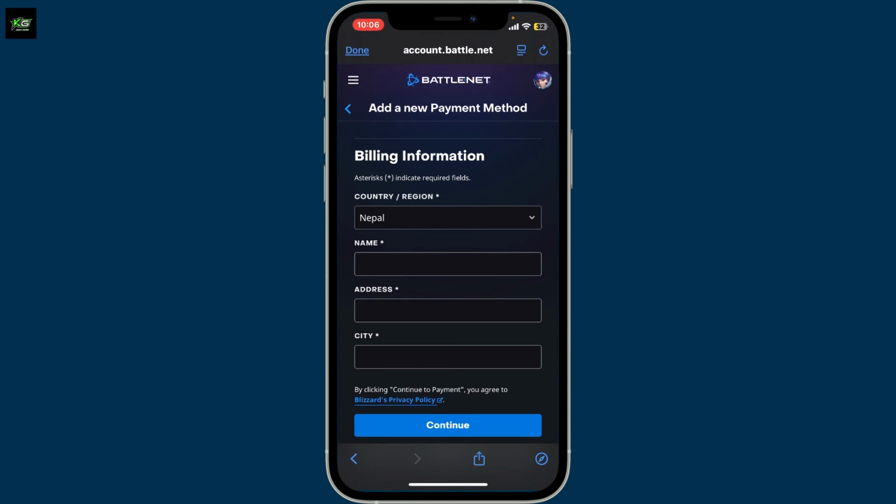After entering your billing information correctly, on the next page, type in your card details. If you've selected PayPal, log into your PayPal account to link it and provide your information correctly. After entering all the necessary information, you can easily add the payment method to your account.